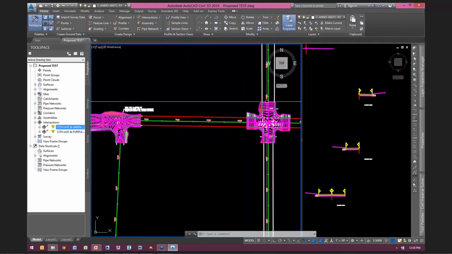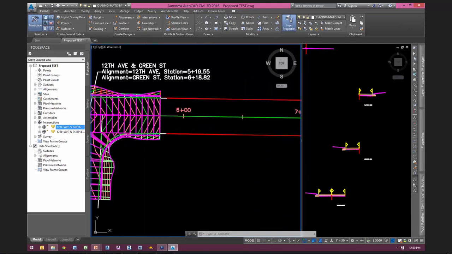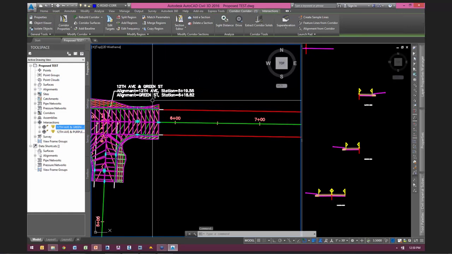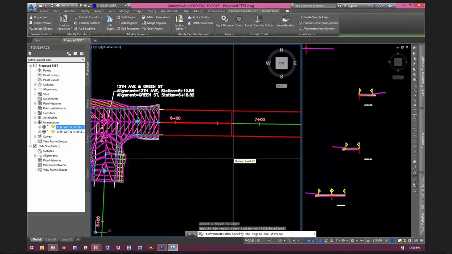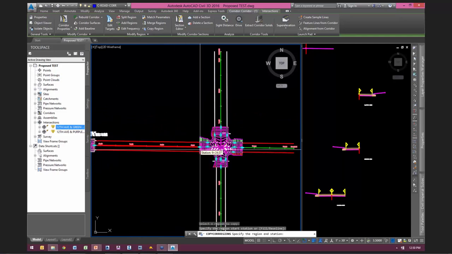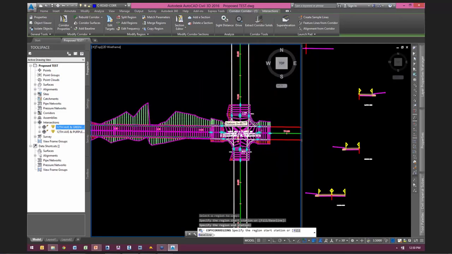When you build multiple intersections, first build the intersections, and then go and grab your corridor, and you could do a copy region, copy this region, and fill in the area in between. Okay.